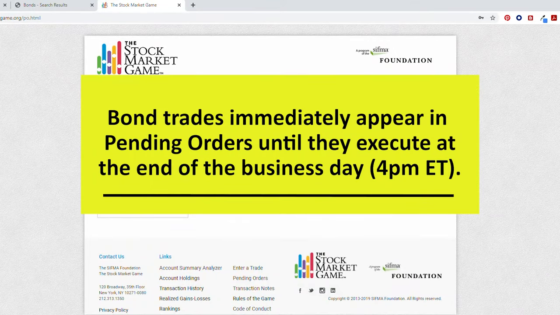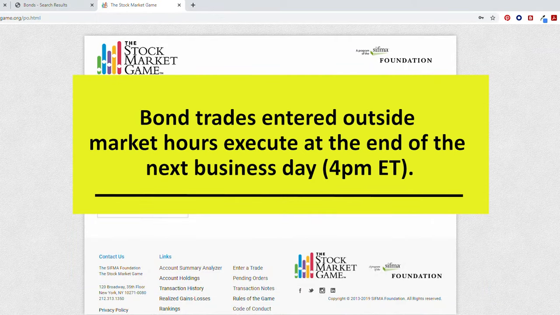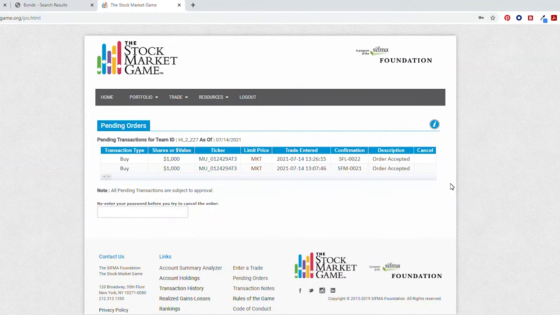Bond trades always execute at the end of the business day. So if you enter a bond trade during market hours, the trade will appear in Pending Orders and execute at the end of the business day. If you enter a bond trade outside of market hours, the trade will execute at the end of the next business day. You can access the Pending Orders page by hovering over Trade and clicking Pending Orders.